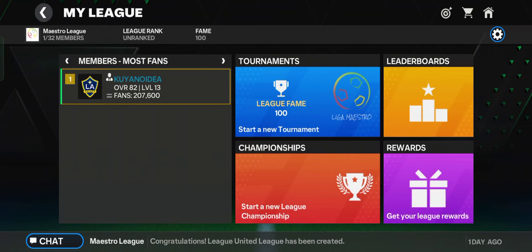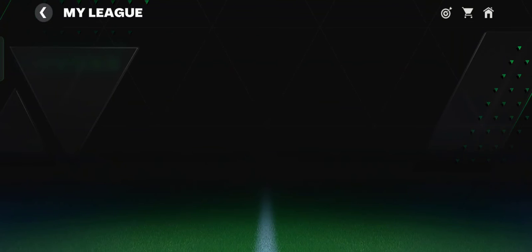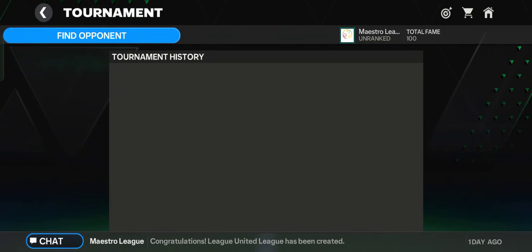And this is the My League page. So there are some features here that you can try. For example, what I want to show you is this tournament. Tap the tournament. So you can make a tournament here like this.